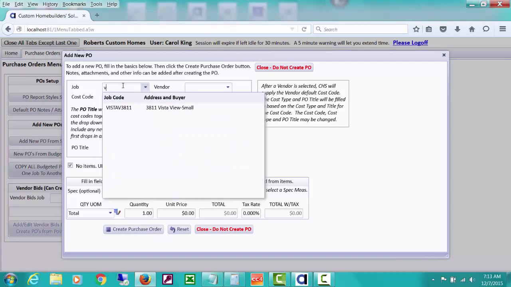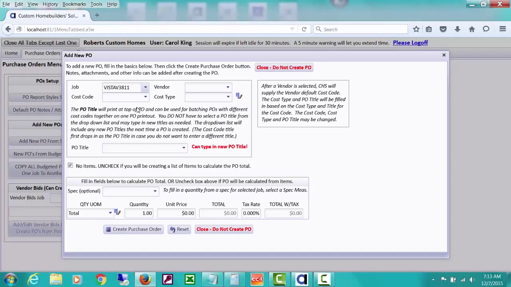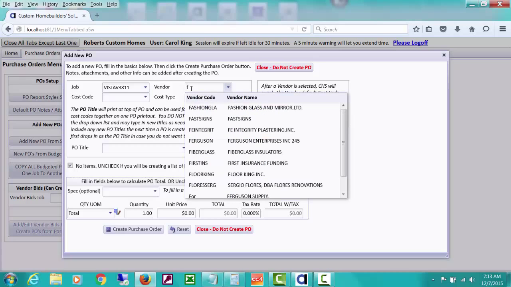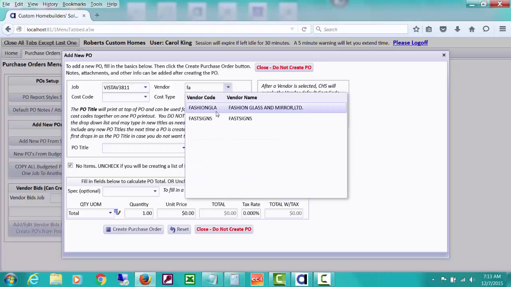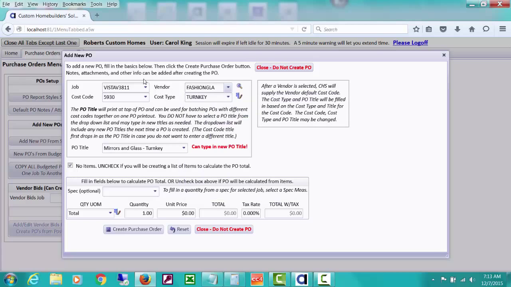This is different than all the other creating of POs because we're doing it from scratch. So we need to tell it the job and the vendor. And for a second, I'm going to just create a temporary PO to show you something for fashion glass and material. We'll come back to these, but the default cost code for fashion glass dropped in.